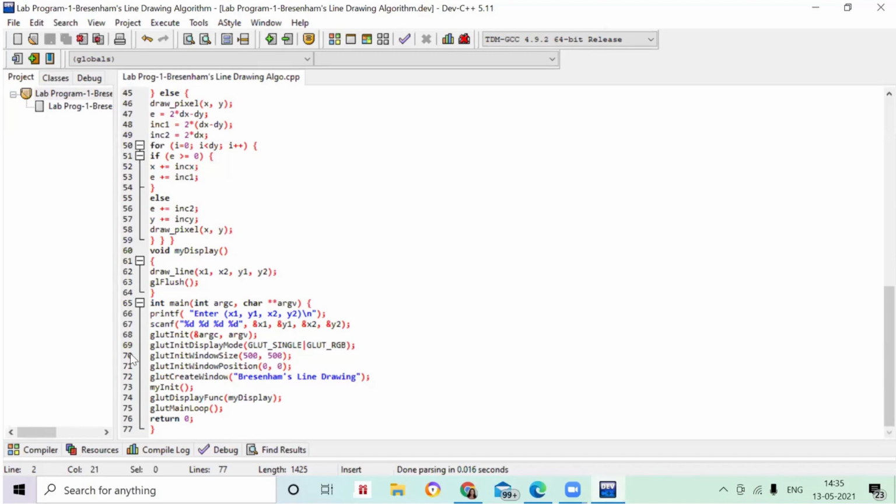Next thing you can see here, glutInitWindowSize. So 500 comma 500 I have given, let it be. If you want to change, you can change. Next, the window position, I have kept it as 0, 0. So if you want to change anything also, you can change.